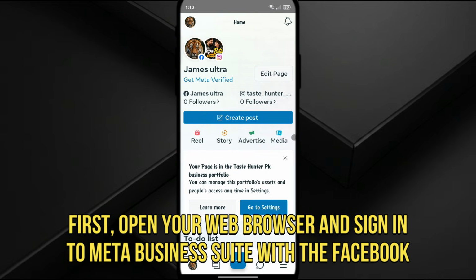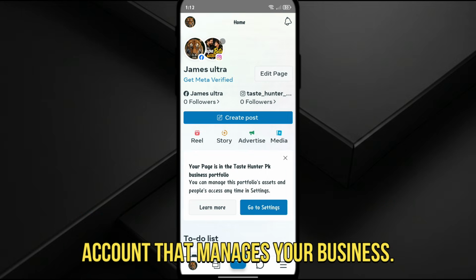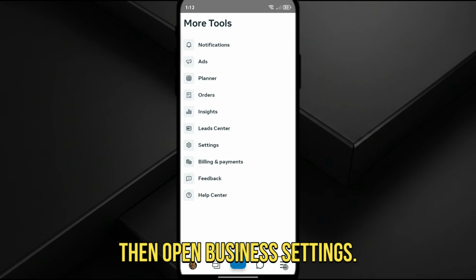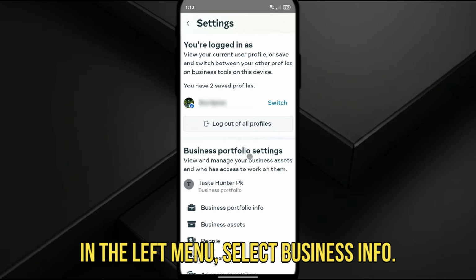First, open your web browser and sign in to Meta Business Suite with the Facebook account that manages your business. Next, click Settings, then open Business Settings. In the left menu, select Business Info.